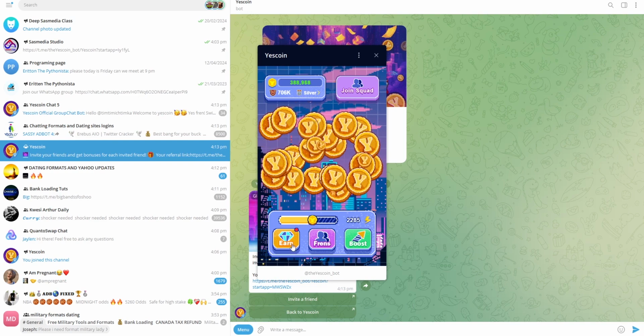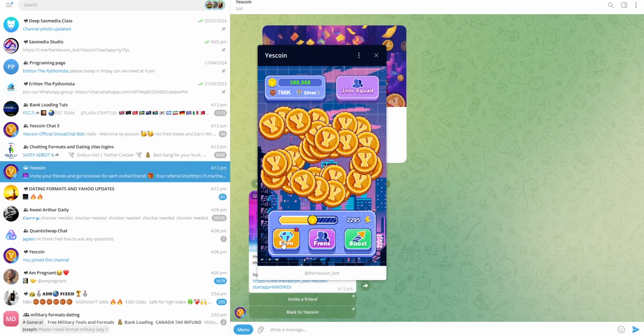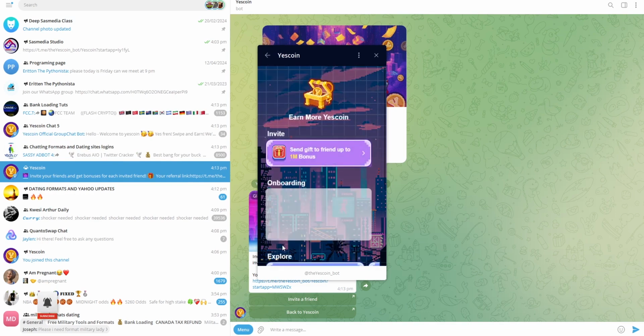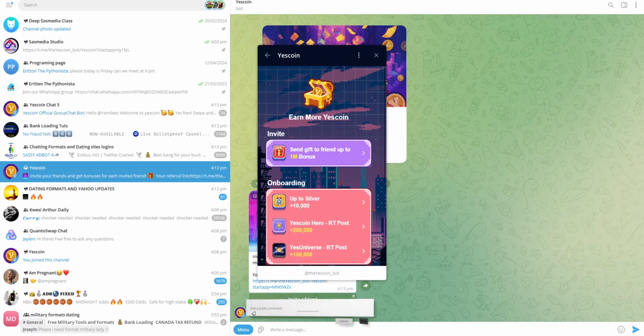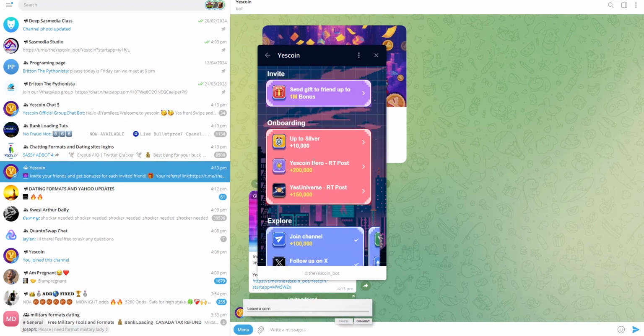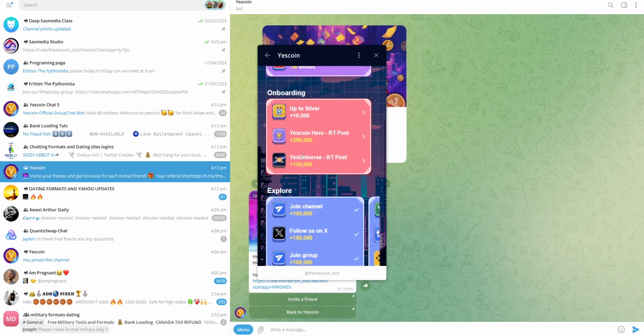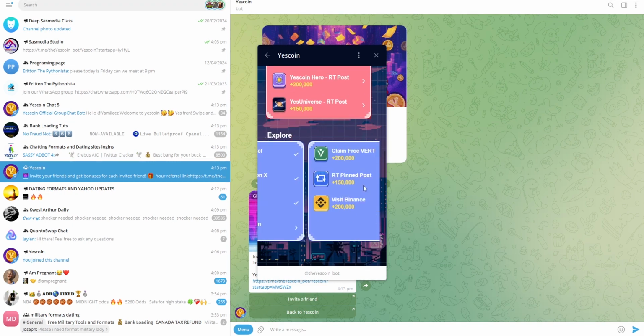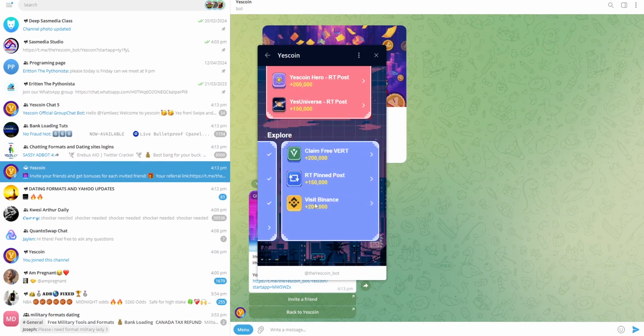Now when I click the end section, you can be doing tasks to get more Yescoin. So just click on end over here. You can see up to silver, which is 10k plus, and we have the Yescoin hero retweet post, and this is Yes universe retweet post, and there is more here. You can visit Binance and you get 200k. You can claim VETU. I'll make a video on VETU, so just stick around.